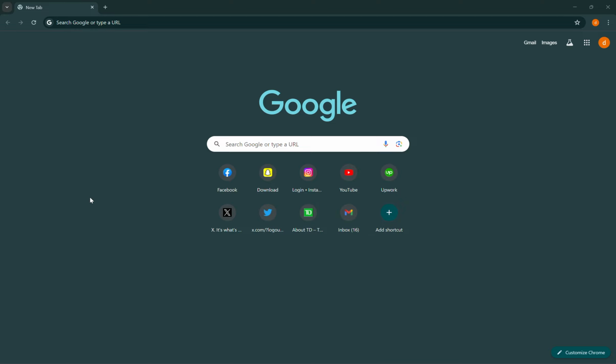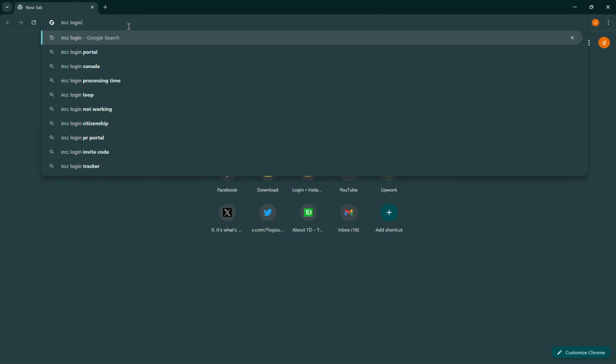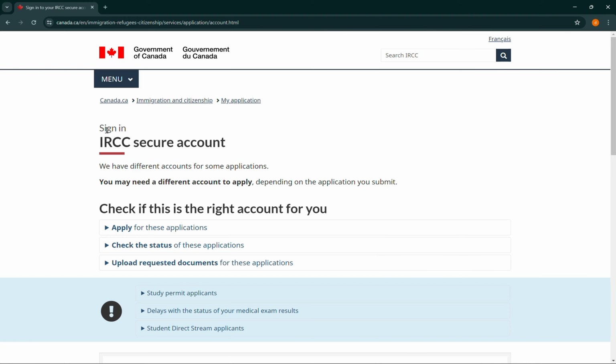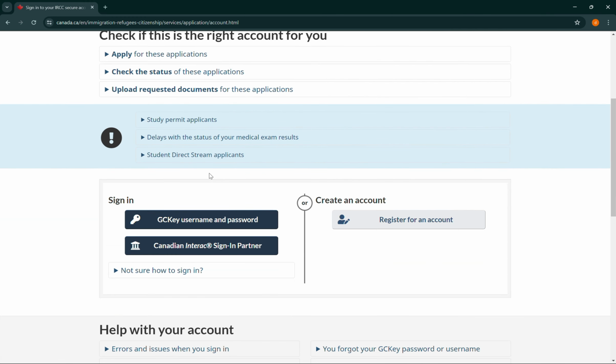First of all, open up a browser and then search for IRCC login. Then select the first link of canada.ca. Then here, you can scroll down a little bit and you can create an account if you don't have an account yet. And also you can sign in using Canadian Interac sign-in partner or by using the GC key, where you need to enter a username and your password.